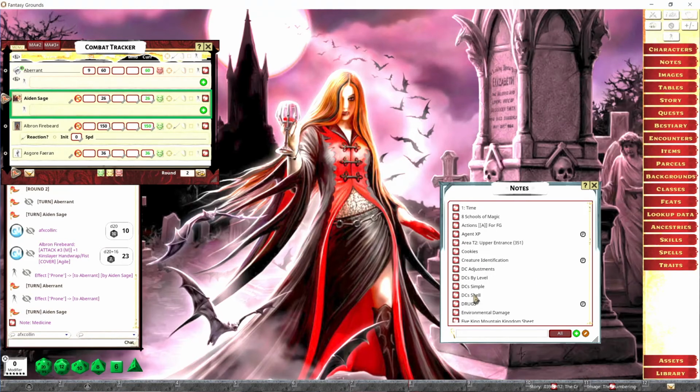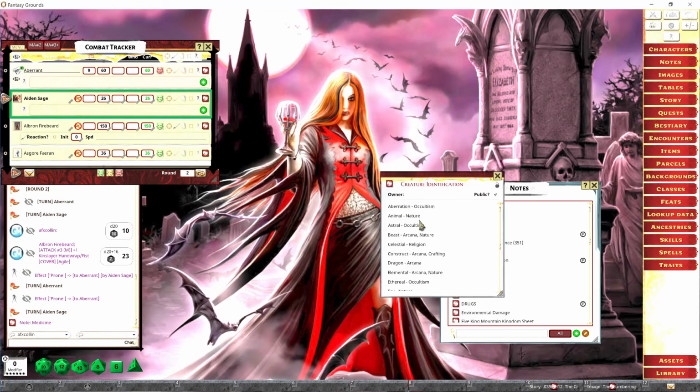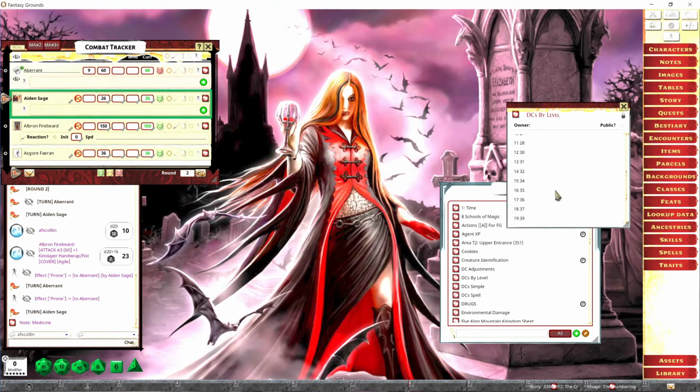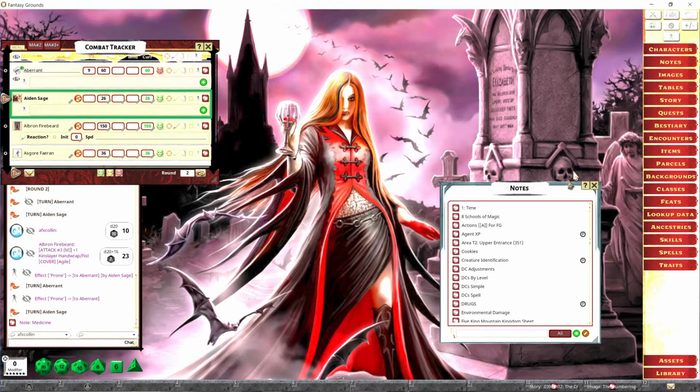Now, say you need a note. Say I need to know creature identification. I can never remember what skill goes to what. So I use this all the time. Great. Not only that, I also use DCs by level. This gives me another really quick way to identify things that are happening.